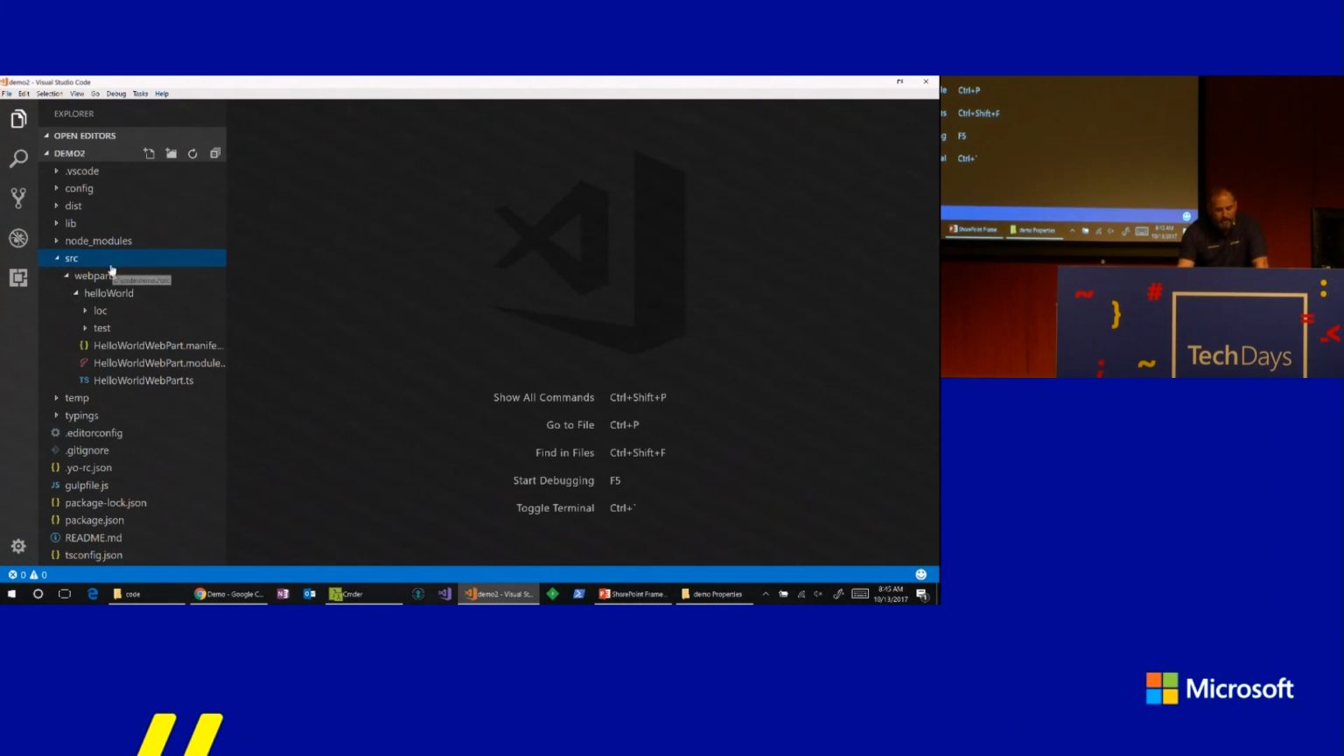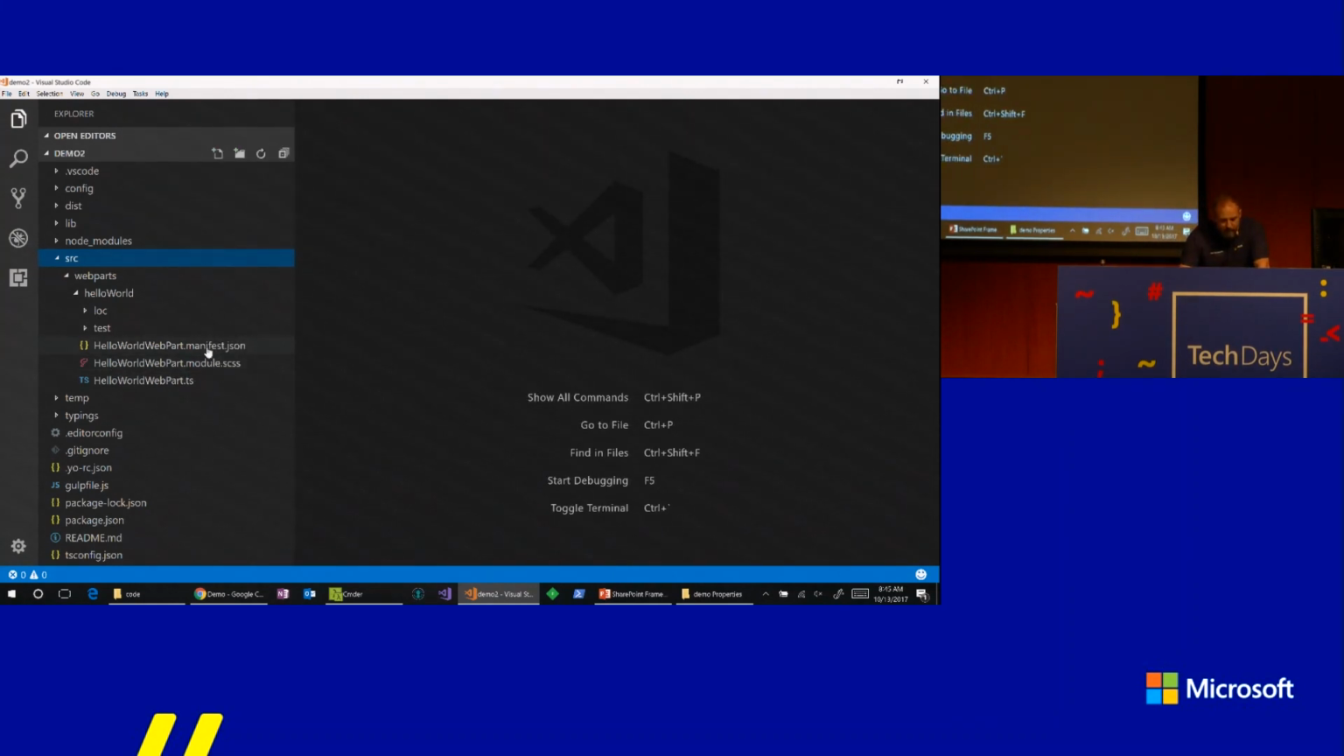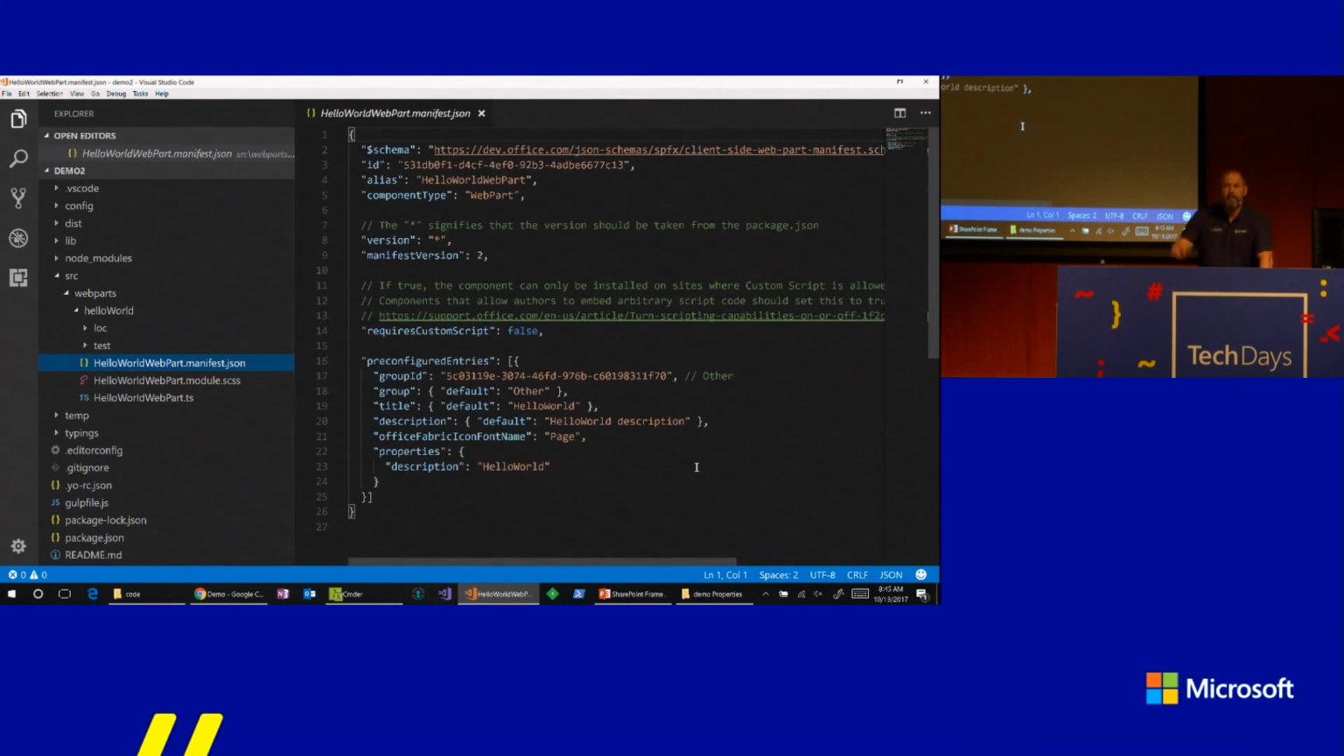The bulk of what we're interested in is underneath this source, and it's going to list out the web parts. As you can tell by that folder, you could have multiple web parts in a project. This one, the bulk of what we have. Can everybody read that text? Is that big enough? Okay.